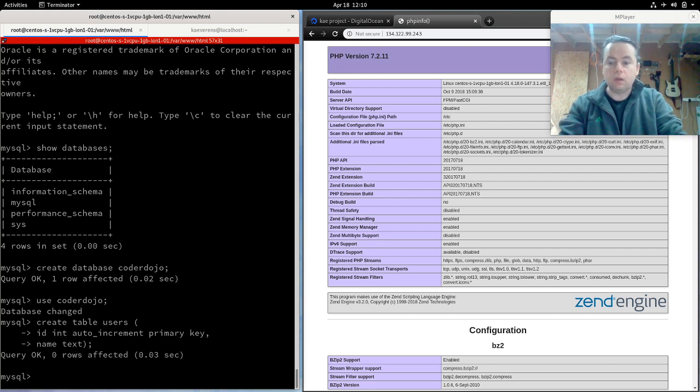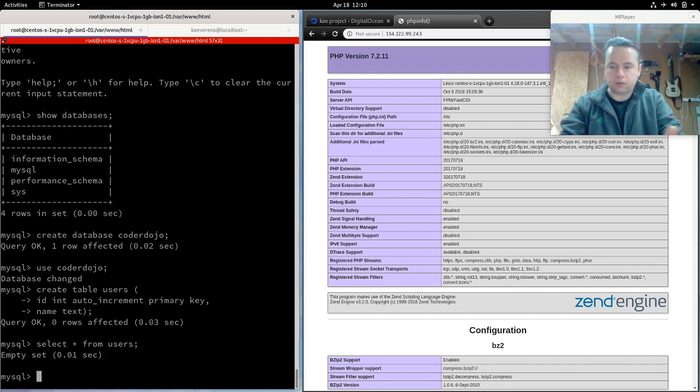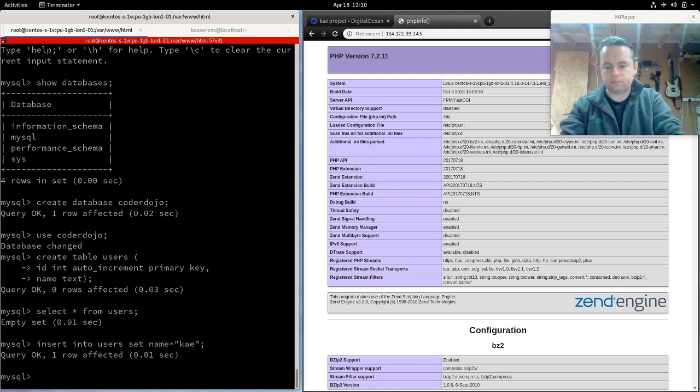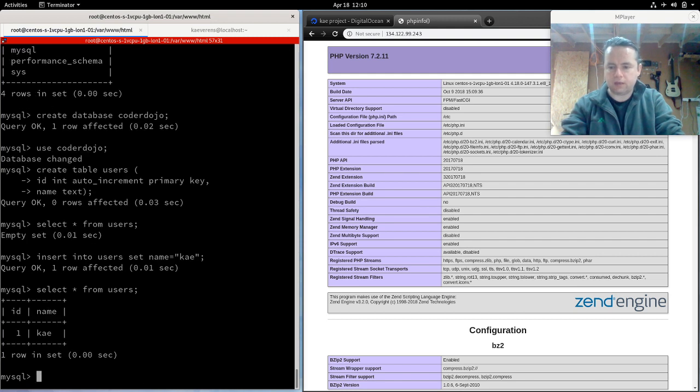Okay. Now, if I select everything from users, you'll see there's nothing in it. And just to give you an example of what it looks like if something's in it, insert into users, set name equals okay. And now we'll do the select everything again, and you can see it automatically got an ID, and there's my name. Right, now we want to put that onto the website, so let's do that.